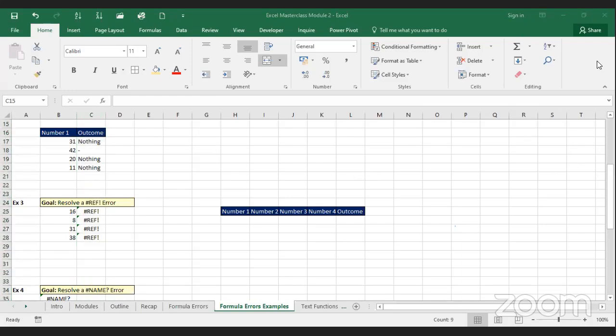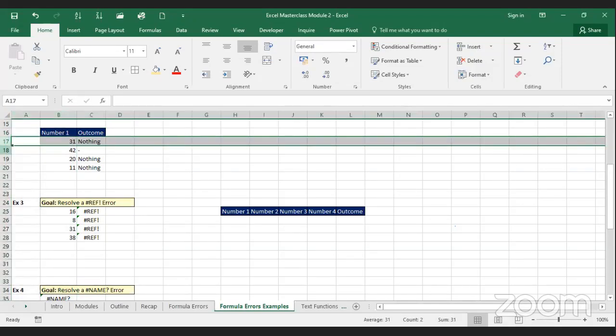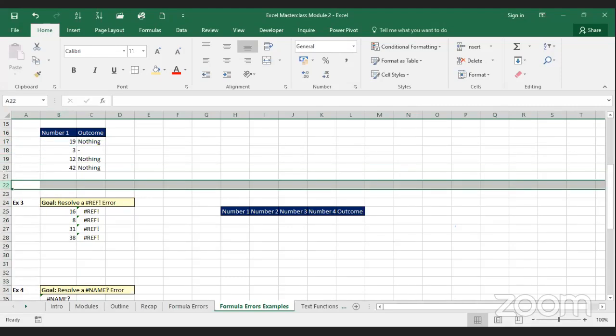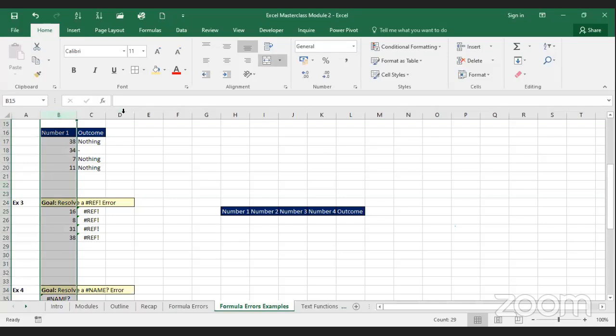Somebody's asking is it column or row. If you attended the first session, columns are what you are seeing labeled in alphabets, in letters. The rows are labeled in numbers. So the intersection between the two is what we call a cell.